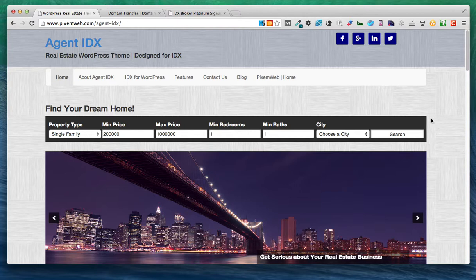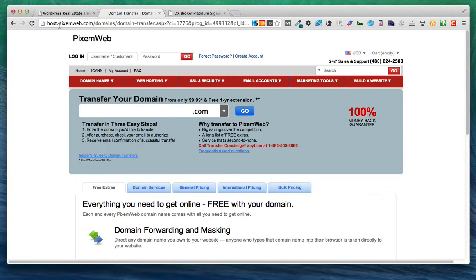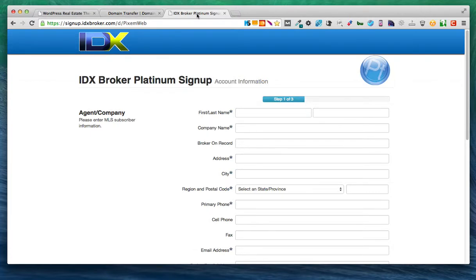So again, this is Agent IDX. This is where you go to get domain name and hosting, and that's IDX Broker Platinum. Sign up through my link and you get to save $99.99 of the setup fee with IDX Broker, and you get a dedicated developer who is going to work directly with you and me.